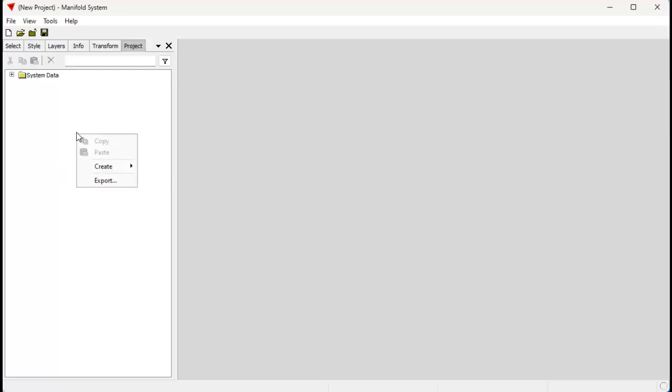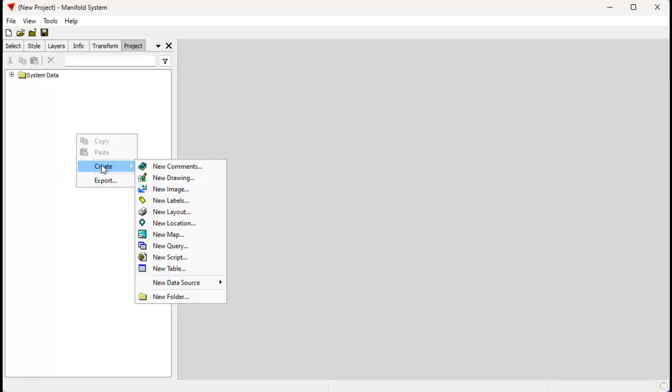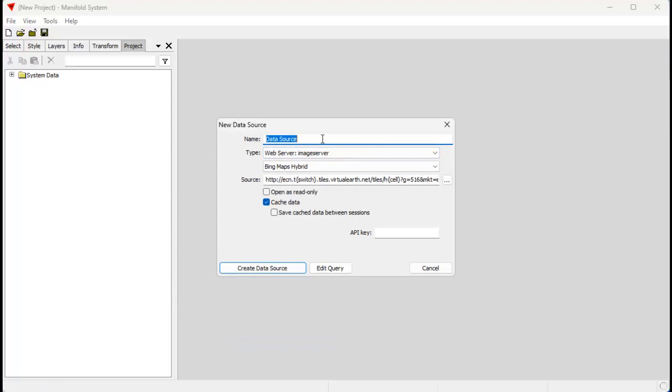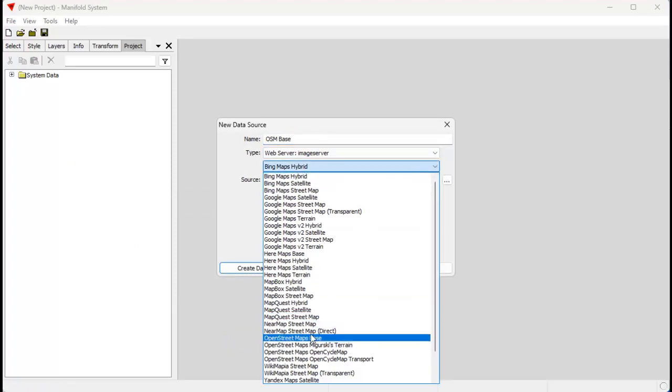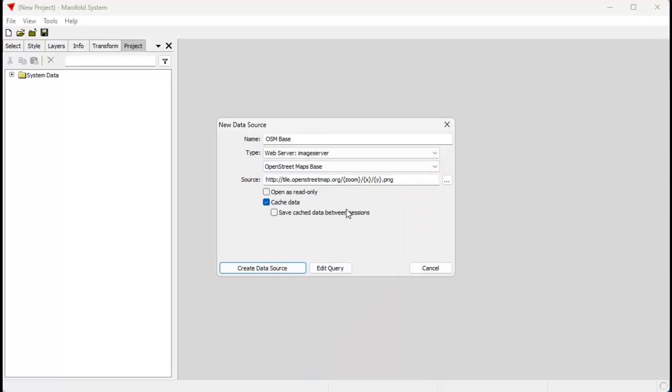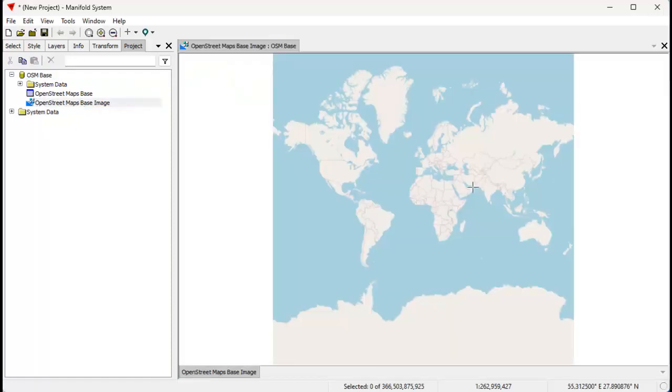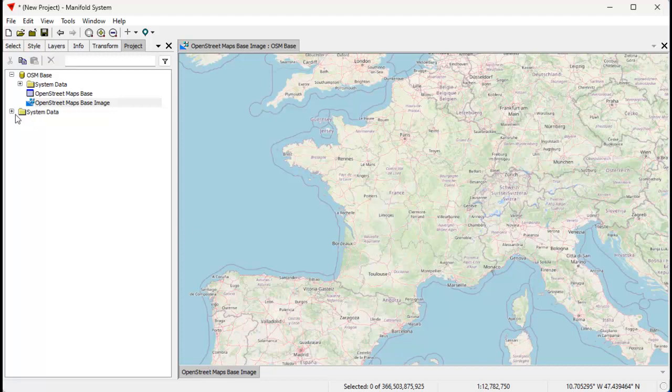So let's take a look at how web servers work first. I'm going to create a new data source, an OpenStreetMap data source. I'm going to call it OSM base, and we'll use the built-in OpenStreetMap base image server. And if I click here, it says save cache between sessions. That'll actually save the cache. Let's create that data source, and if I pop it open and I open up the image and zoom into here in France, let's see what that does.